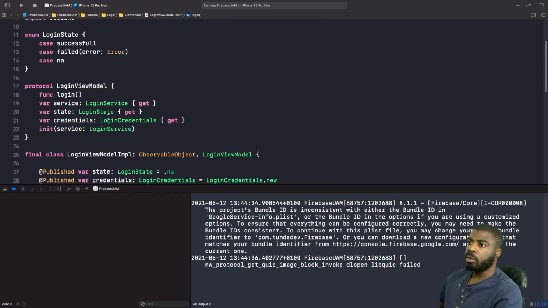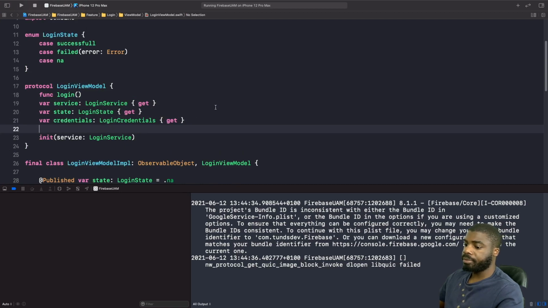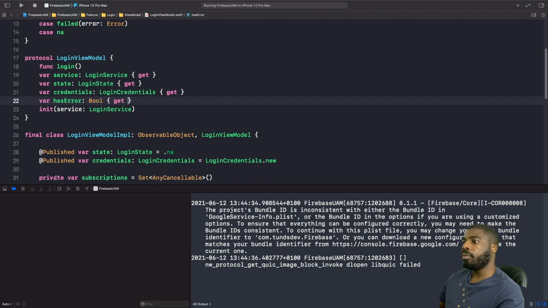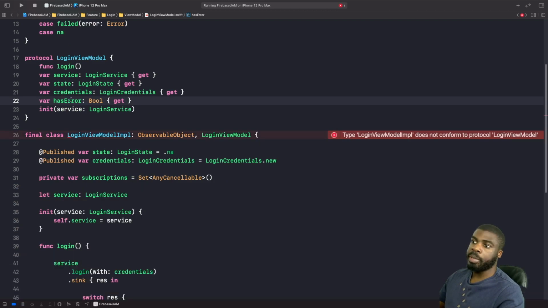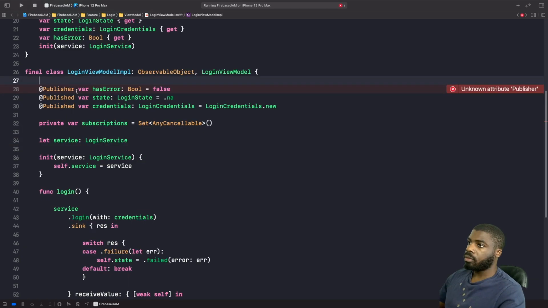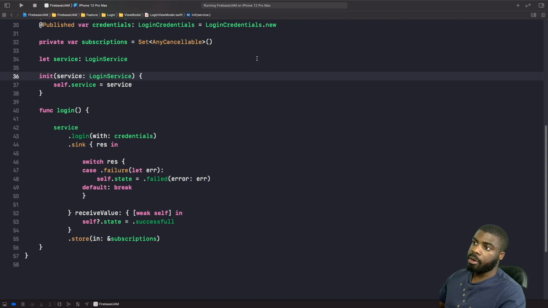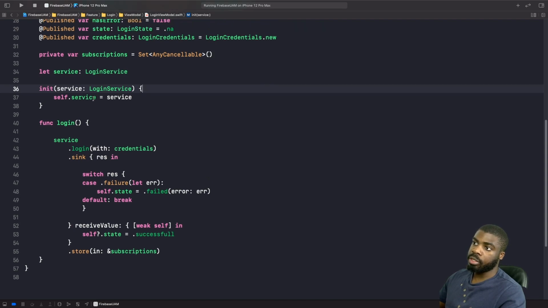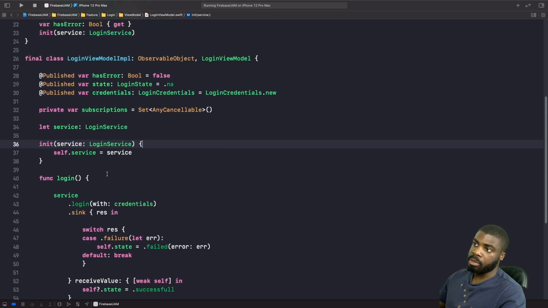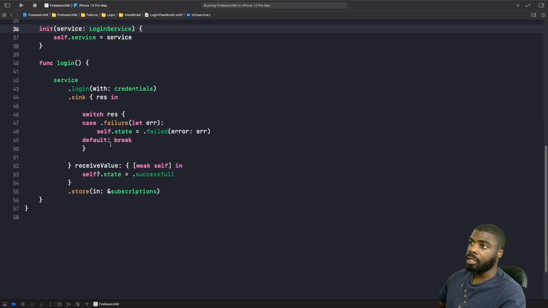And in our protocol, we're going to create a new property called hasError. Okay, cool. So we're going to use this hasError to tell us if an error has occurred, and we'll use this to bind it to a modifier in our view to either show an alert or not. So let's do that now. Okay, cool. So now we create a published property so we can observe the changes to this property. What we're going to do now is create a function that observes the state changes, and depending on the state change, we set if an error has or hasn't occurred. So let's write this out now.